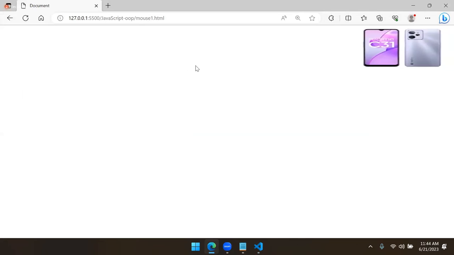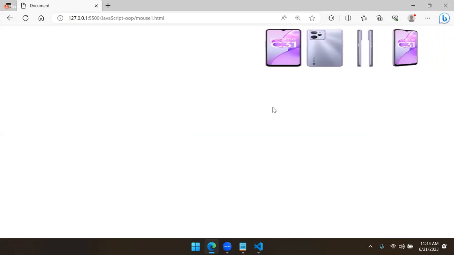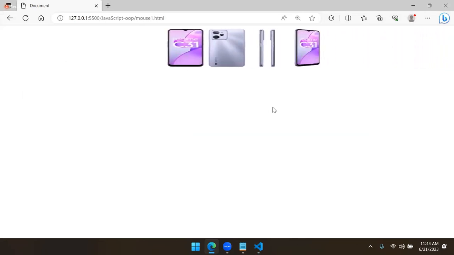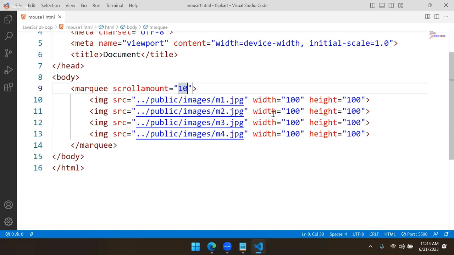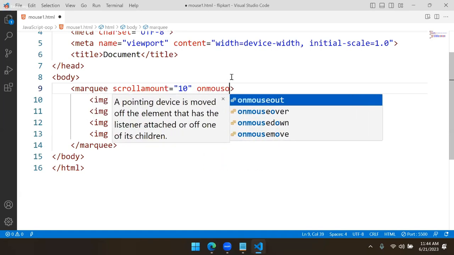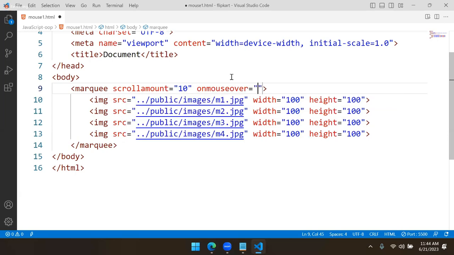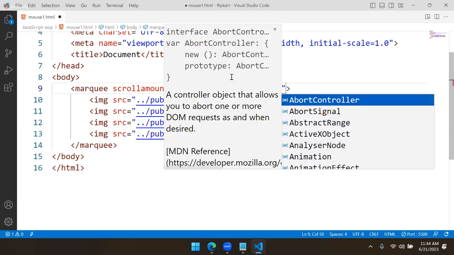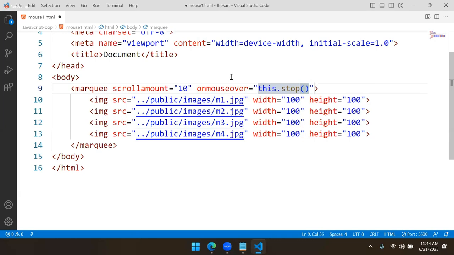These are the options. So when mouse is over, I want to pause the marquee. Then we know we have to write a simple onmouseover. We can directly write this.stop. This refers to the current marquee. Marquee has a method called stop.